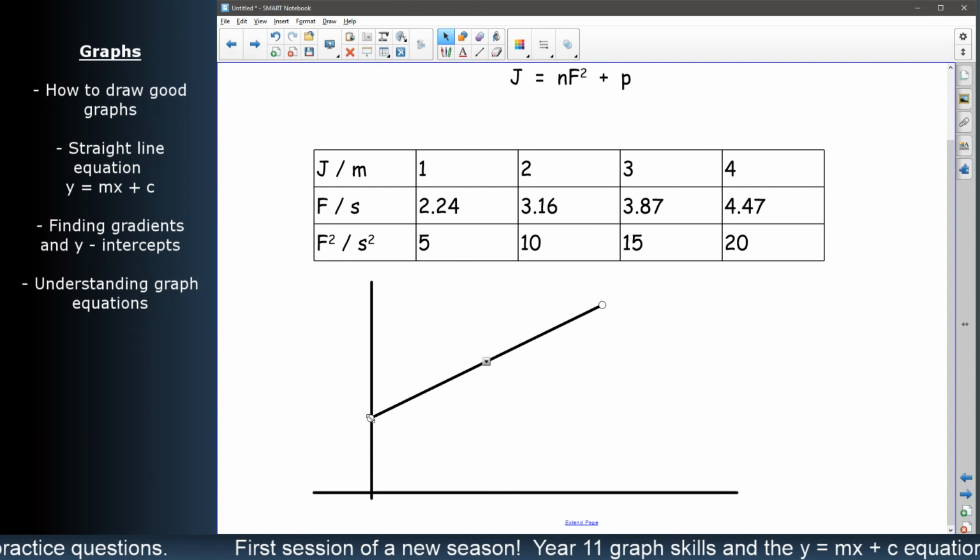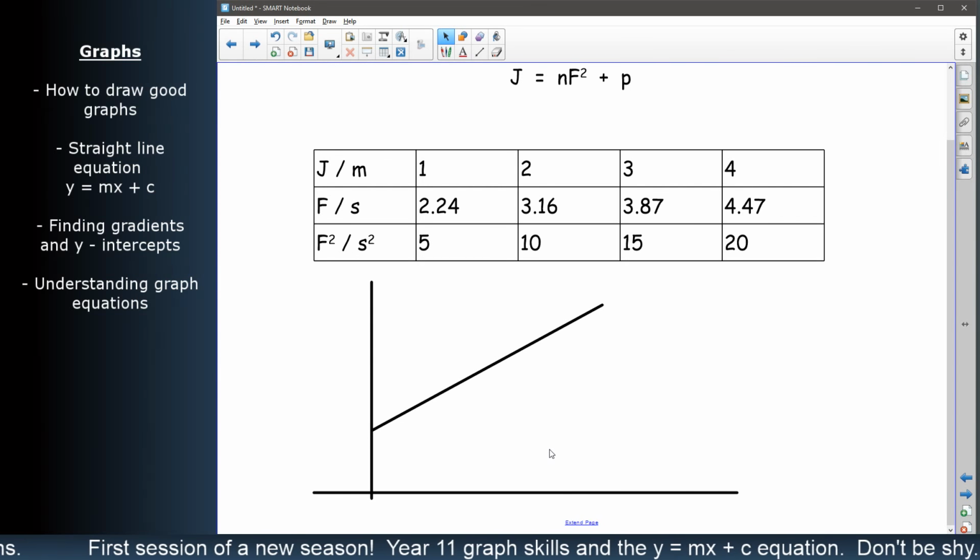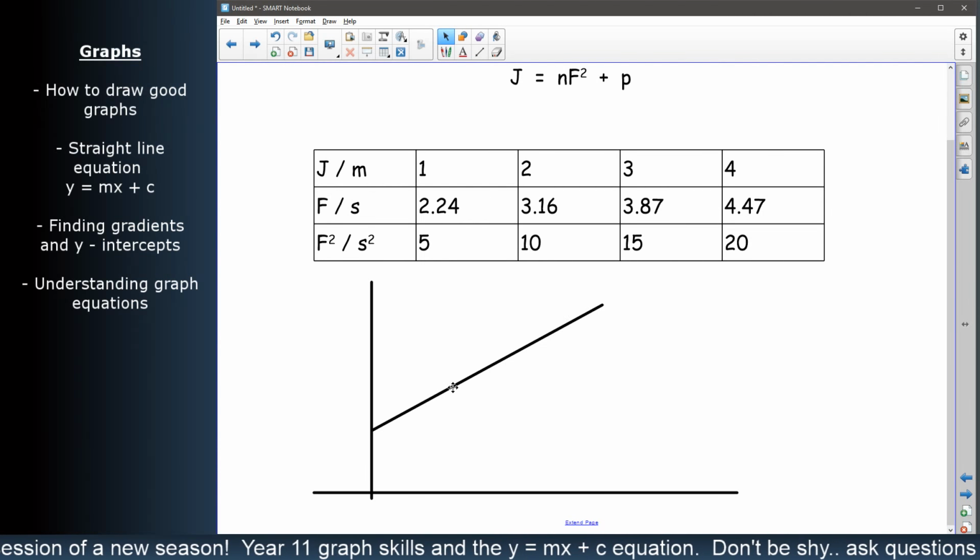I'm not getting my grid out because we're at 23 minutes past. We've got 7 minutes left. I don't want to keep you around longer than I need to. So you end up with this type of thing going on here.